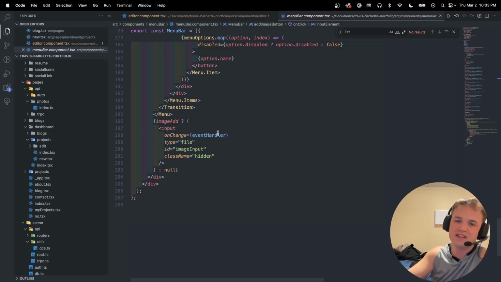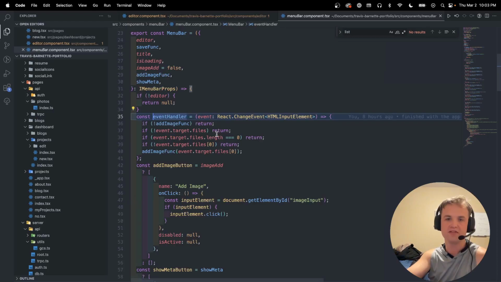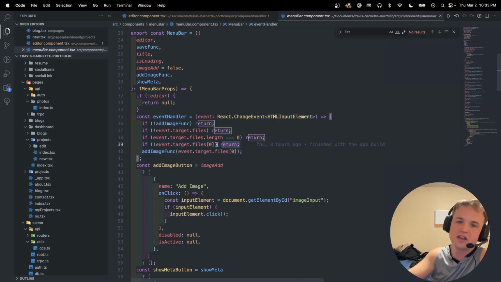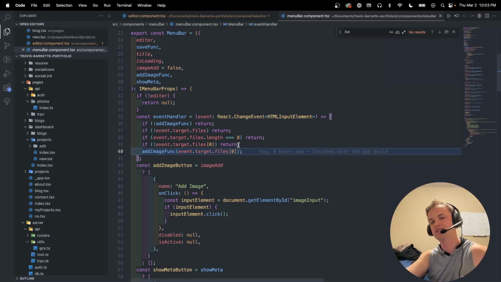But it itself has an event handler. If we go to that event handler up here, it takes in a React change event, and what it does is if there isn't an image add function, it returns. If it doesn't exist, then I don't care. I don't want the function to continue. These are just a couple of checks here. I don't want to continue if I'm not getting the right data. But if it does get the right data, then I pass it. And I have to do this for TypeScript, otherwise I'll get any errors essentially.